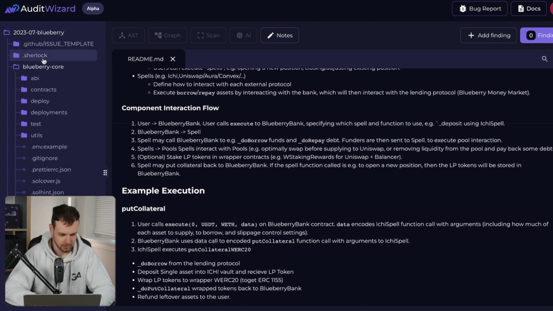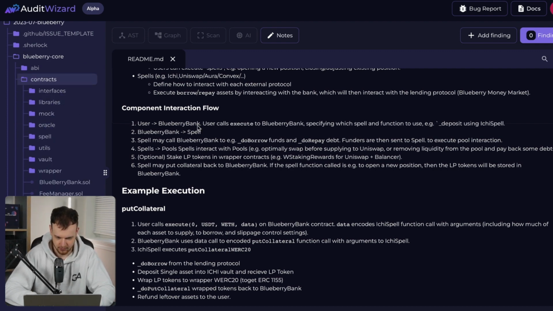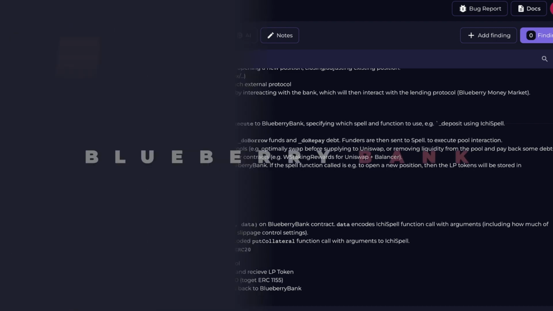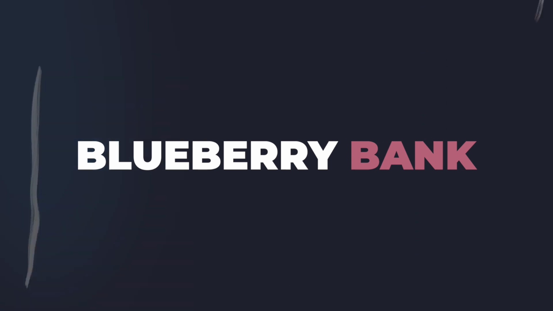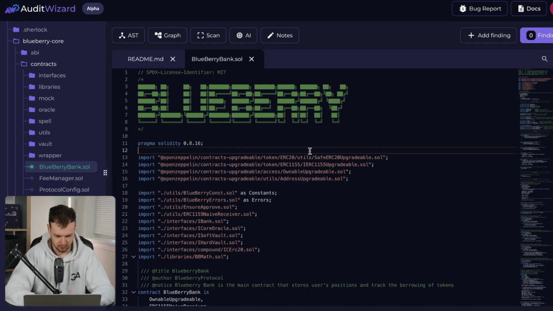So let's start off. Let's go to the Blueberry Bank, and we want to find the execute function. The reason they call the execute function is to do this stuff on a spell. So let's find the Blueberry Bank. Here we are, and let's see what kind of macros they have too. So obviously we've got Command F, and so we can search for execute.